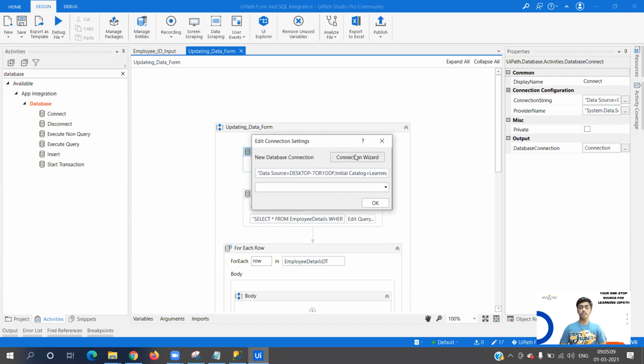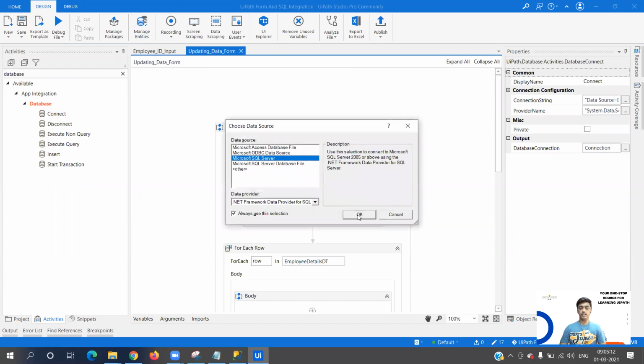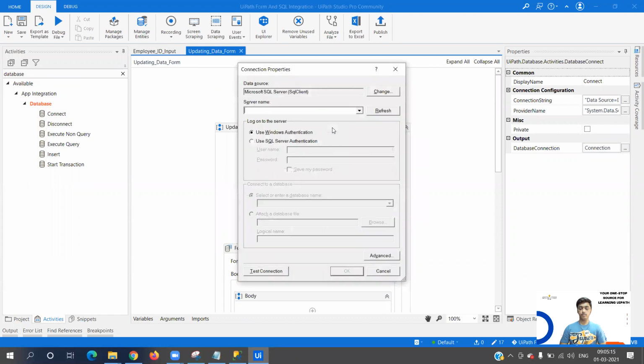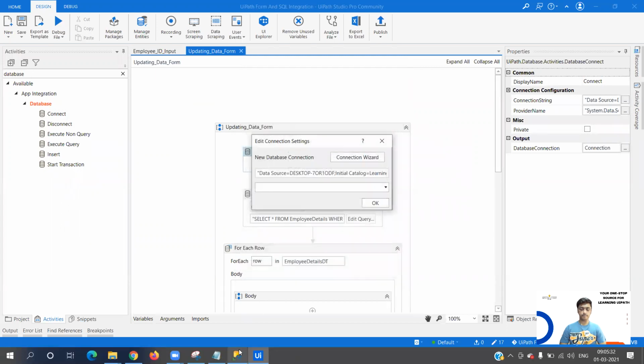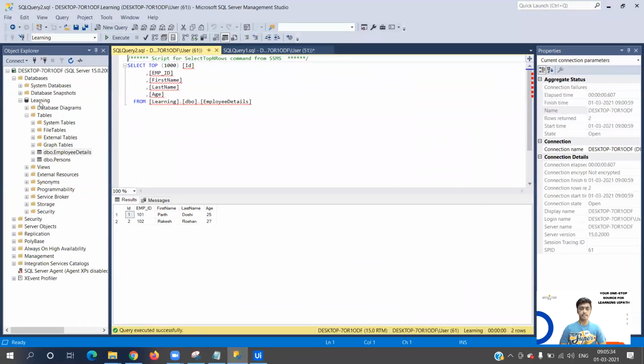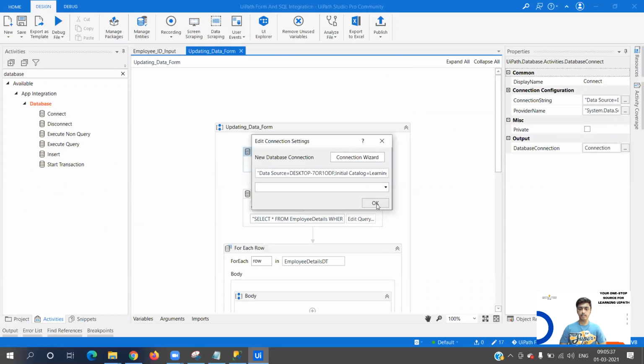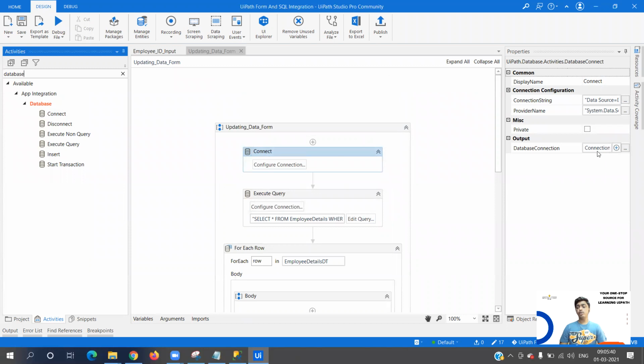So when I click on connection wizard, you need to select Microsoft SQL Server. You need to give the name desktop. This is my system name, 0R10DF. Windows authentication, and if you see, the learning is available over here. This is my database name. I will show that as well. See, learning is the database name, right? So let me click on OK, since I've already done that. And you need to store the connection in a connection variable so that you can use it for further operations when you are updating the data or performing any other operations.